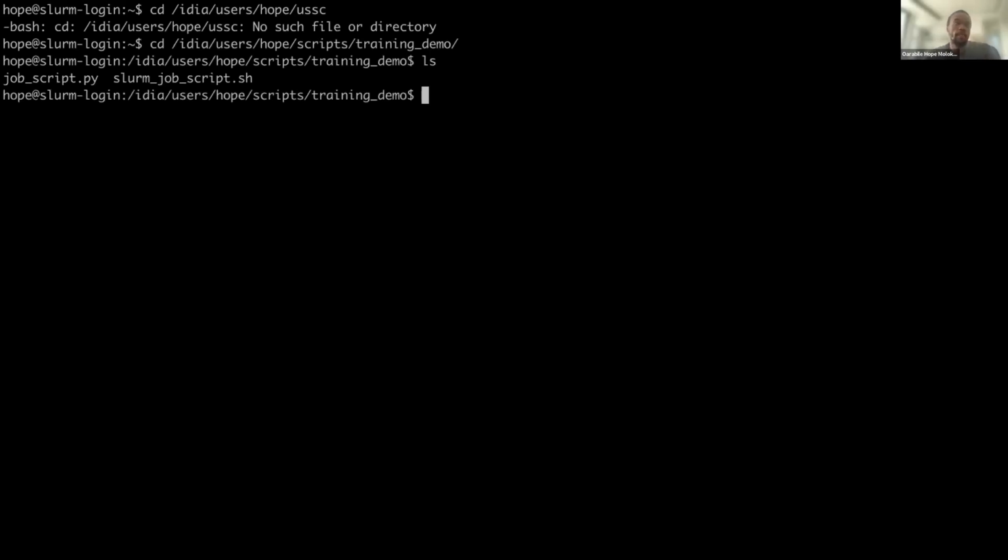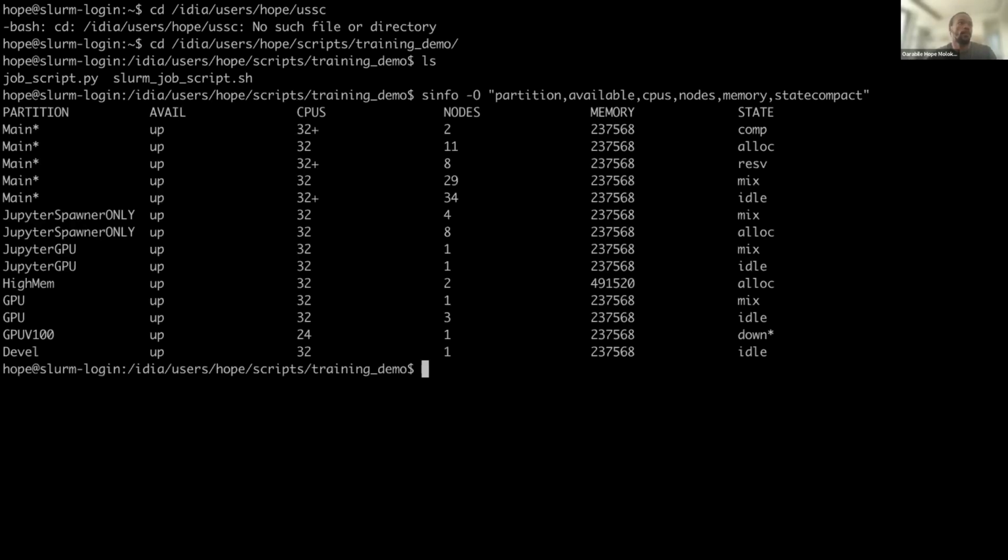As I mentioned before, just before running anything, you want to check what resources there are in the cluster, using sinfo to check what partitions are available, the CPUs, and if anything is available as well. Here you see the partition, the availability of them, the CPUs for each partition, the number of nodes, the memory allocated for each partition, and the state that partition is in.